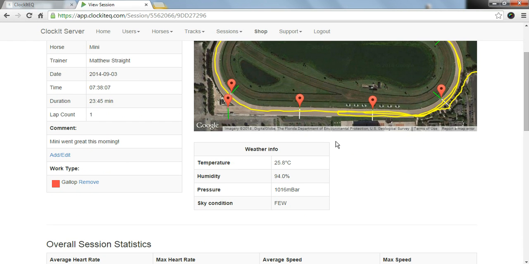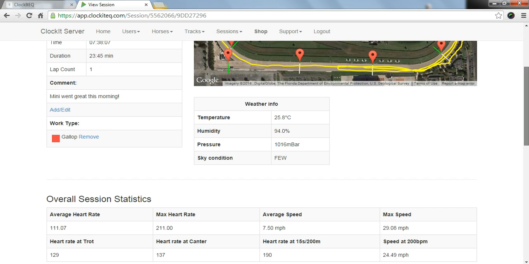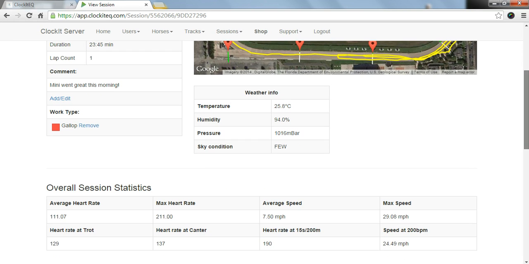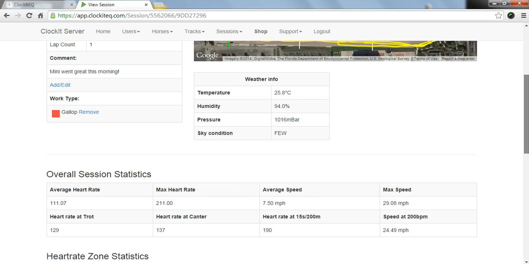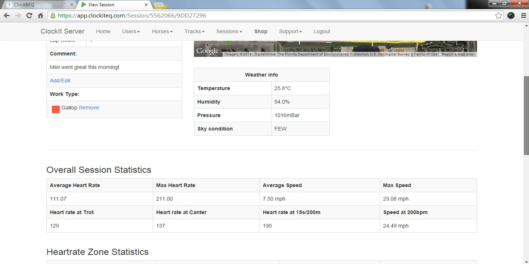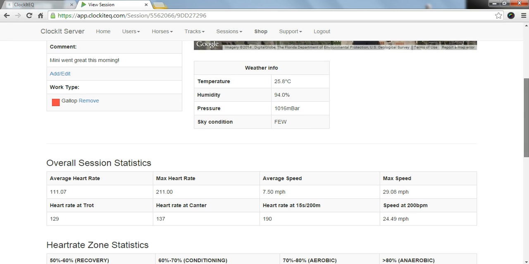Going underneath the map, we see the weather info for that time and day. Scrolling down further, we'll see the overall session statistics: the average heart rate, max heart rate, average speed, max speed, heart rate at the trot, heart rate at the canter, heart rate at 15 seconds / 200 meters, which here in the United States we call a 2-minute lick, and the speed at 200 beats per minute.